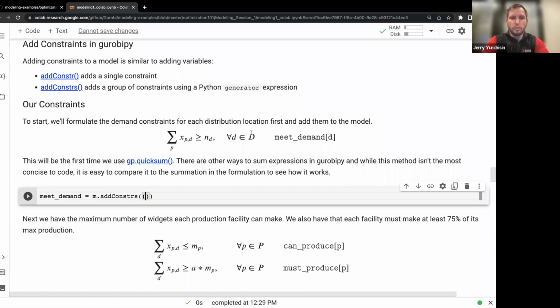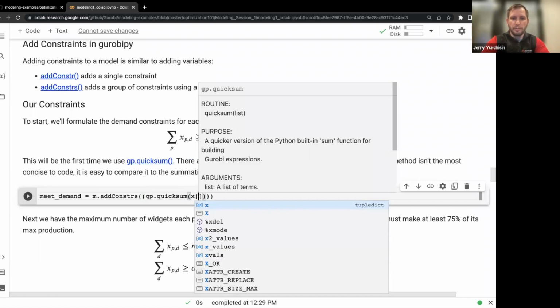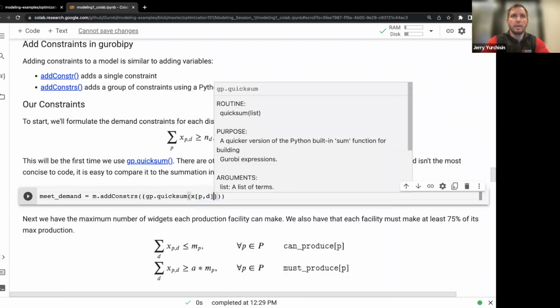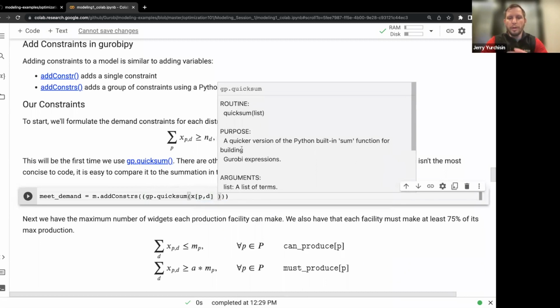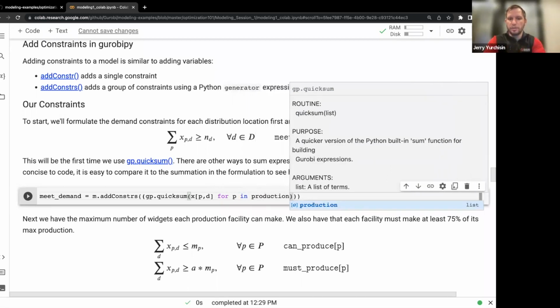So to reference the quick sum function, we need to do gp.quicksum, and that is going to be we want to sum over our decision variables x[p,d]. And what we put right after the decision variable is what we're summing over. We are summing over the index P. So we want to sum for P in production. Immediately after the decision variable, we put P in production.